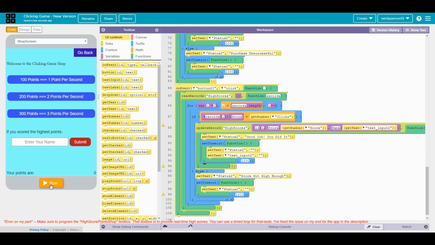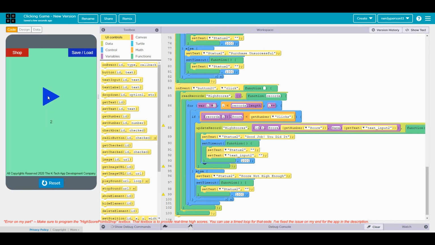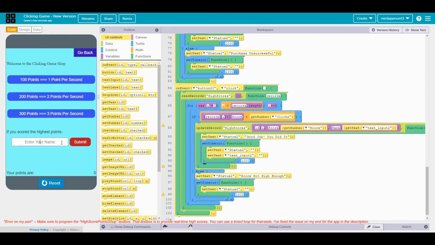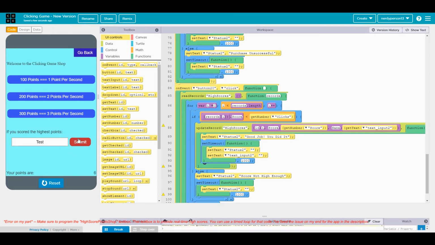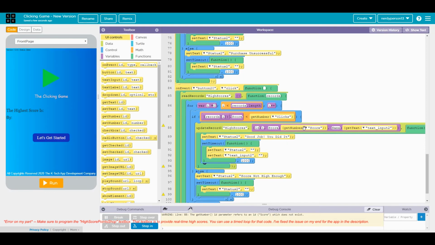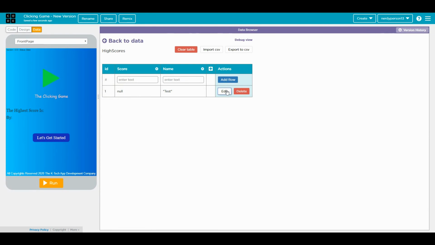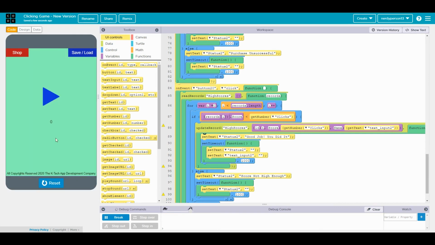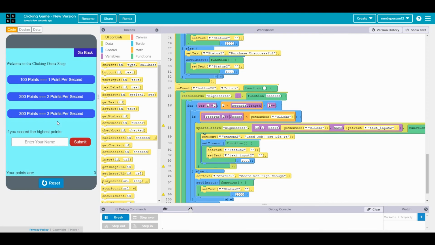Okay. So let's go ahead and try that out. So I got 6 points, and we can put test, submit. The get number ID parameter score does not exist. Oh, oops. Clicks. Huh. Okay, let's try that one more time. 1, 2, 3, 4, 5, 6, 7, 8, 9.